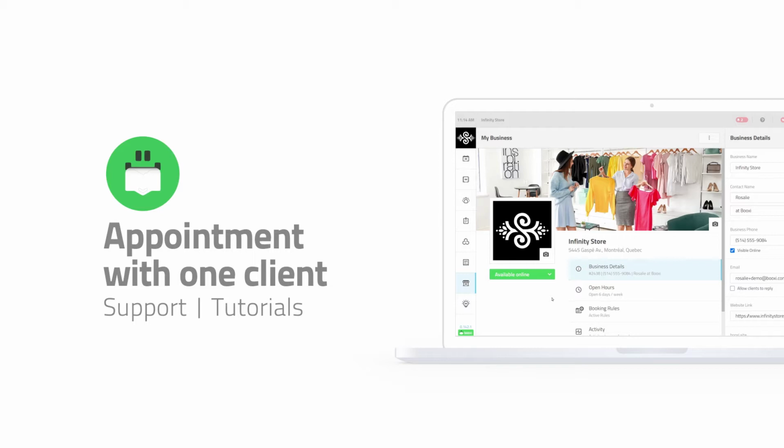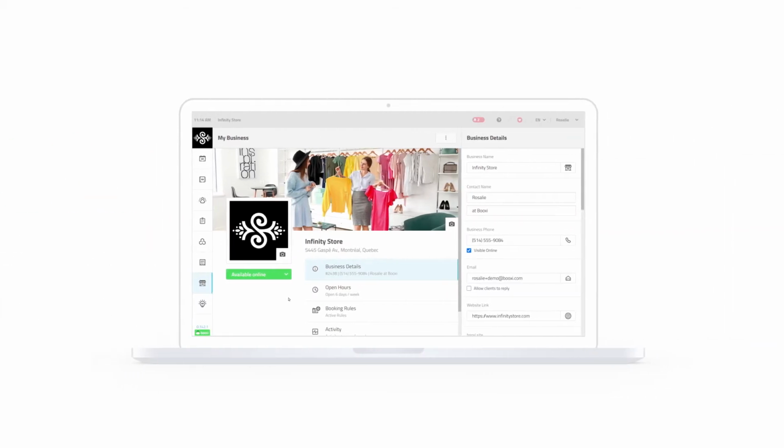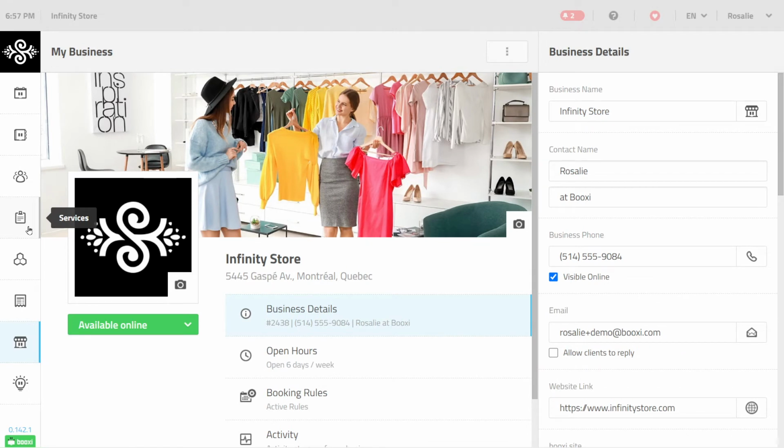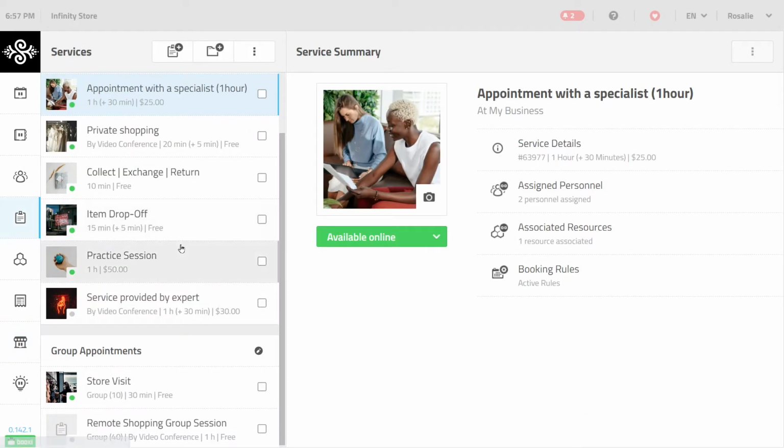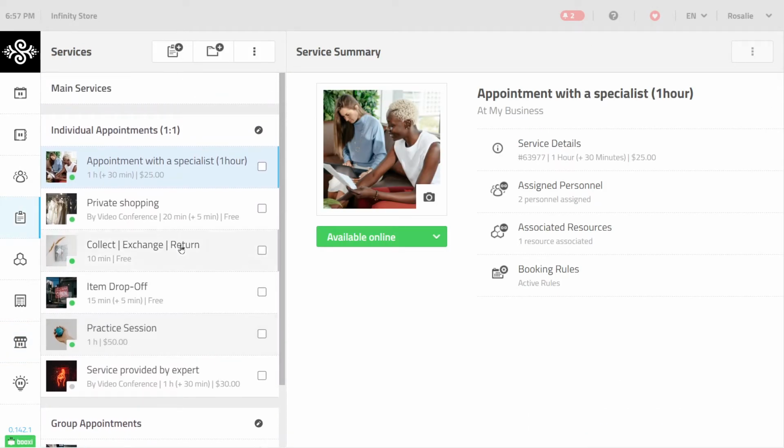However, Booxi also allows you to create services for group bookings such as workshops, classes, activities, and events, as well as rental services. Let's start with clicking on the service section, where you will find all the services you provide with Booxi. You can create categories to organize your services and make it easy for your customers to quickly find what they are looking for.